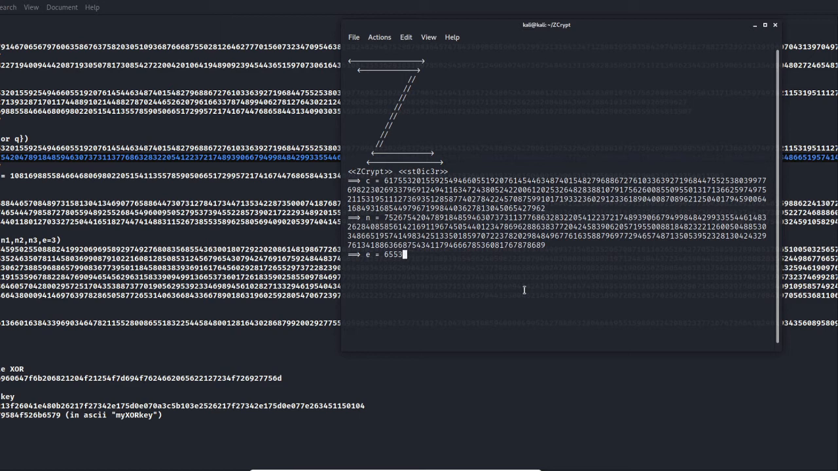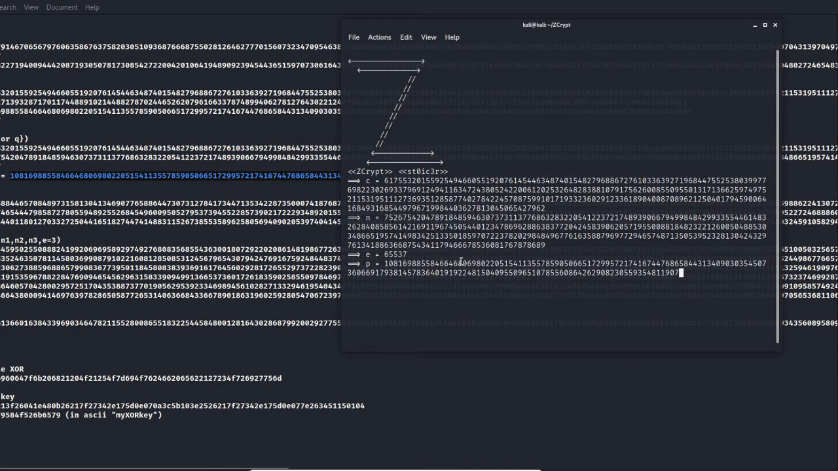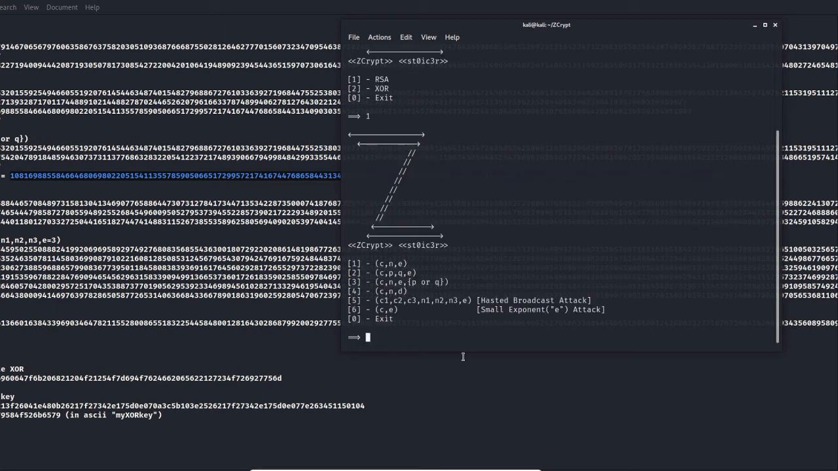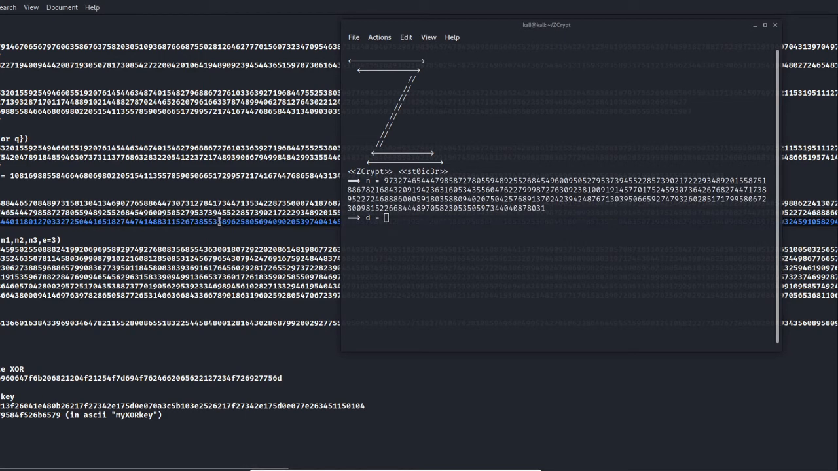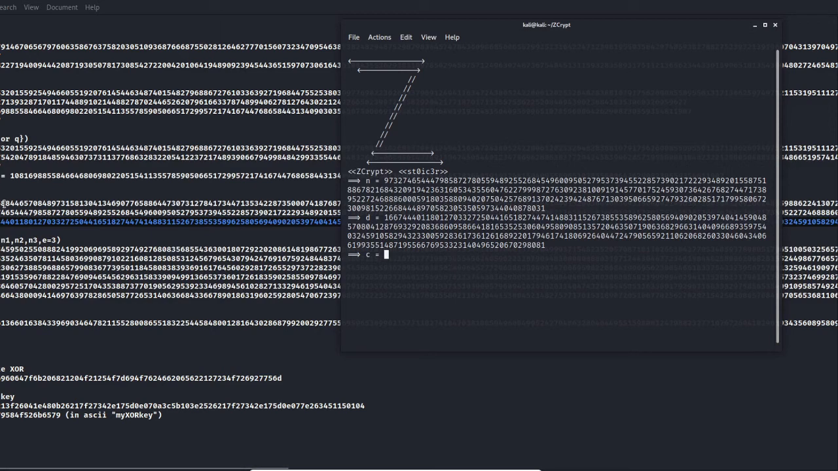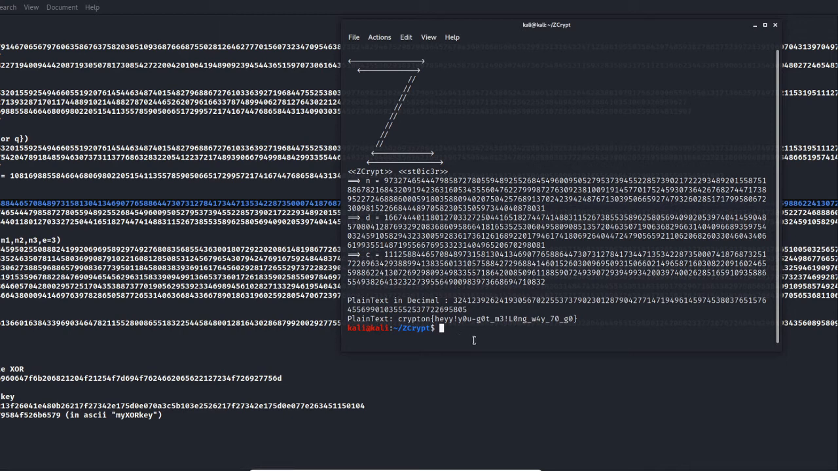C, M, E, 65537, P or Q, anything. This tool I developed just because I'm lazy. I'm too lazy these days actually. Yeah, it worked actually.